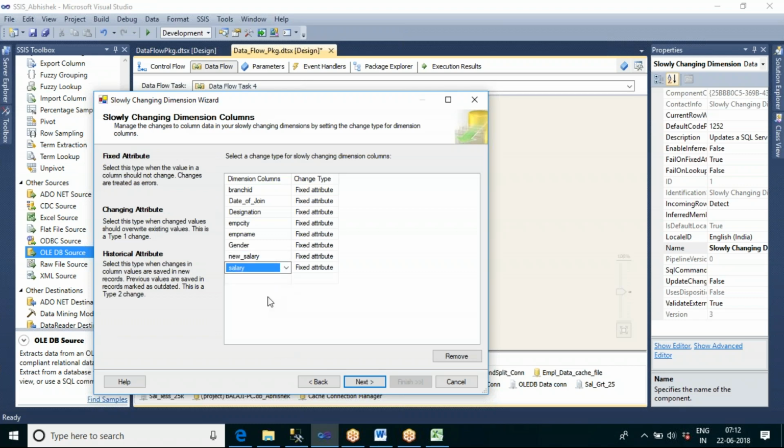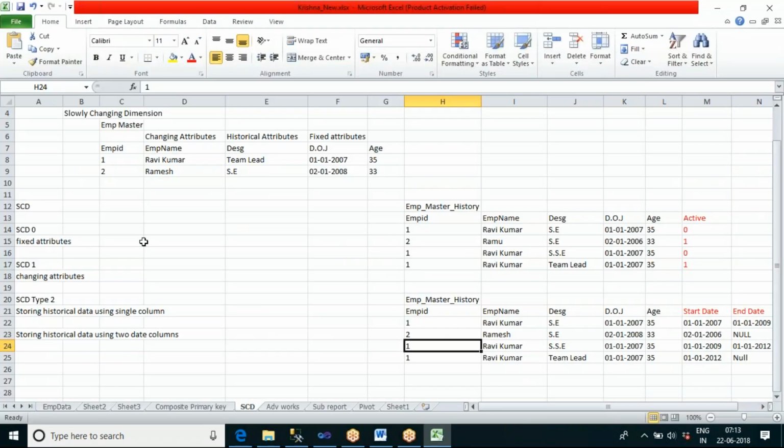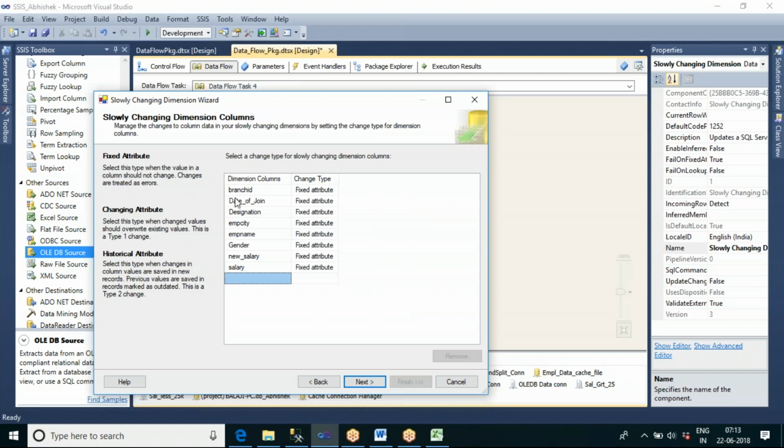First of all, populate all the dimension columns. I have populated all the dimension columns, just selecting the columns which are coming from the history. Now, as I told you, we have three different types of columns. SCD0 means fixed attributes, whose data is fixed. You can select a column as a fixed attribute, a changing attribute, or a historical attribute.